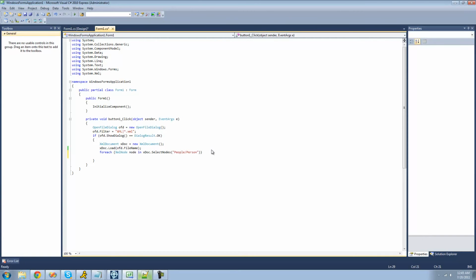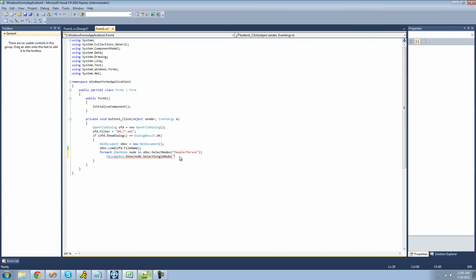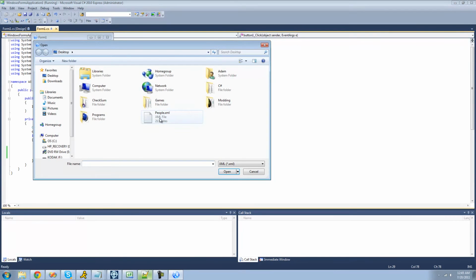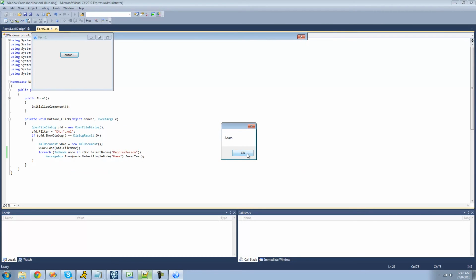So now we're just going to have a message box display the name for that person. We're going to say node, that XML node, dot SelectSingleNode, and then since we're already inside of this person node right here, we don't have to say people/person since we're already inside of there. We can just say name. So select this name node, and then get the inner text of that so we can get the person's name. Now when we debug here, click this button, select that XML file, we should get one for Adam and one for Bob. Adam and Bob.